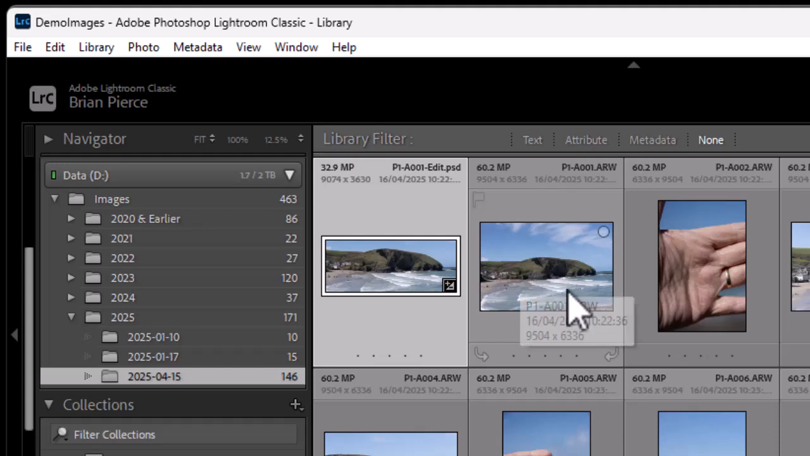So I started with an image that was just over 60 megapixels. I'm left with an image which is actually just over 32 or nearly 33 megapixels. So I've still got quite a bit of resolution there, but we can do better, as we'll see later on.